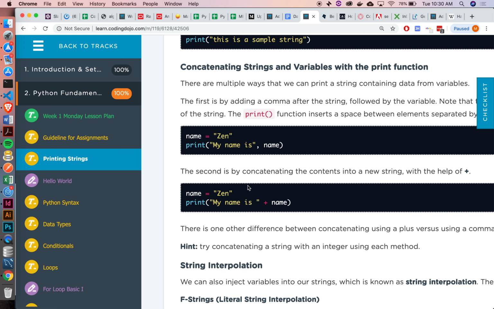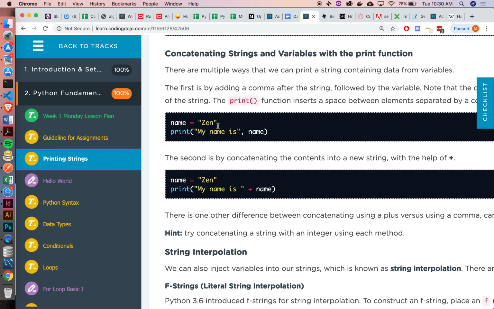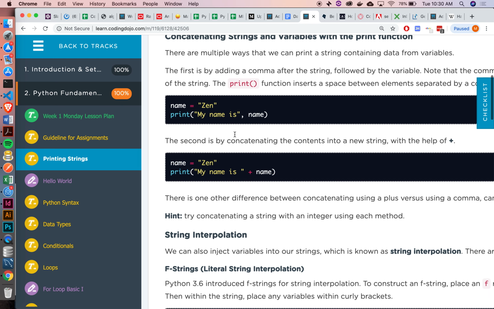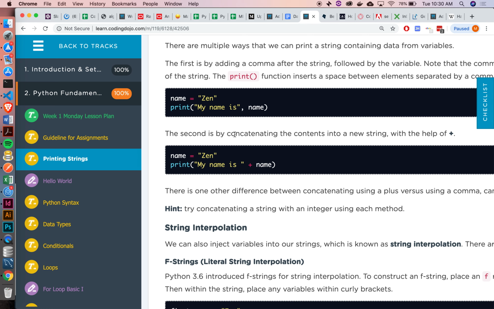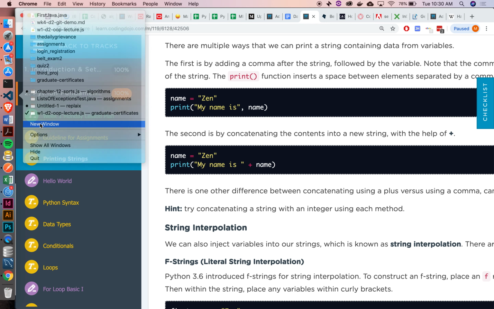If we're concatenating strings, there are some different ways to do that within a print call. I can either choose to print multiple things. So in this case, if we have name equals Zen, and we print my name is, we can also pass in the name variable so that we'll print both of those things. The second is by concatenating with the plus sign, so we can just tack them together with that plus sign. Let me open up a Python shell so you guys can see this.